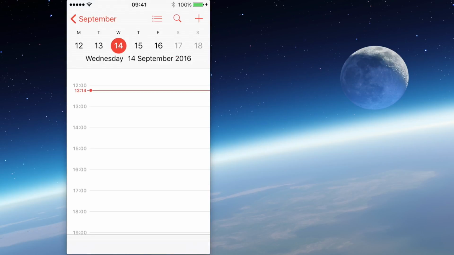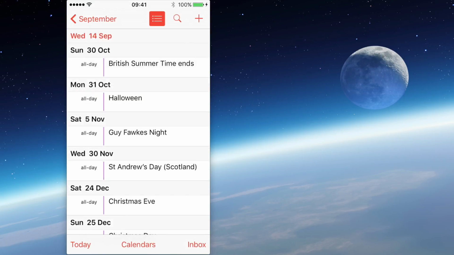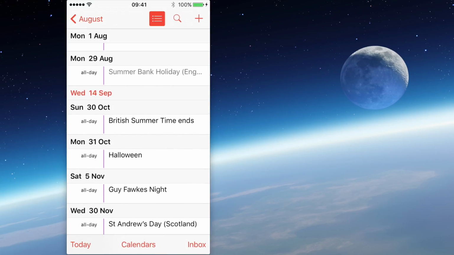If I just tap on Done, what I'm going to show you now is the list view. The list view is shown by the three lines at the top. That's our hamburger icon. I've referred to that in previous videos. So just tap on the little hamburger icon. We now get a list of everything that is actually in the calendar. So there's today, just stuck in the middle, Wednesday the 14th. But then there's nothing actually happening until the 30th of October, which is when British summertime ends. And then, of course, the following day is Halloween.